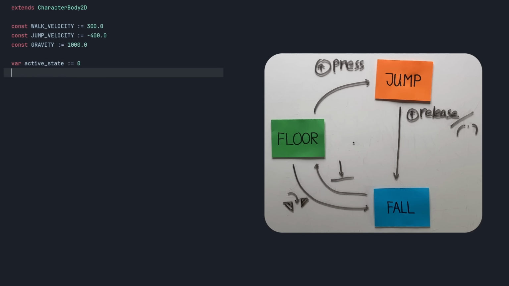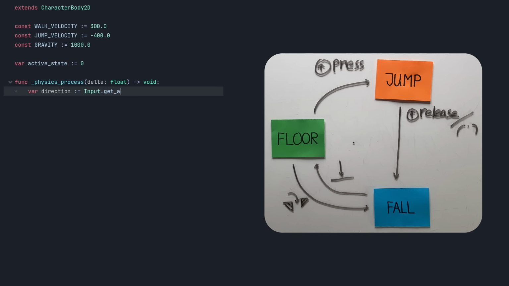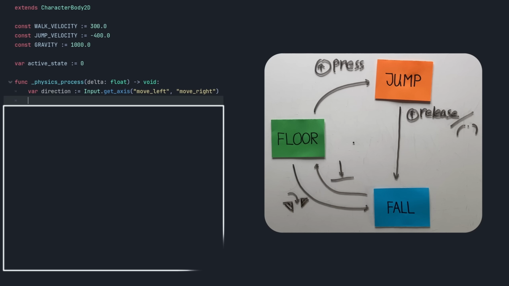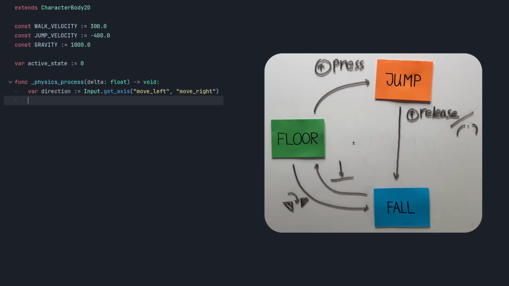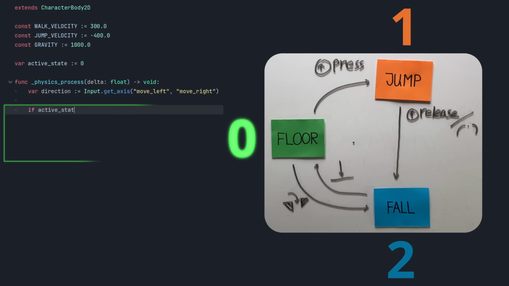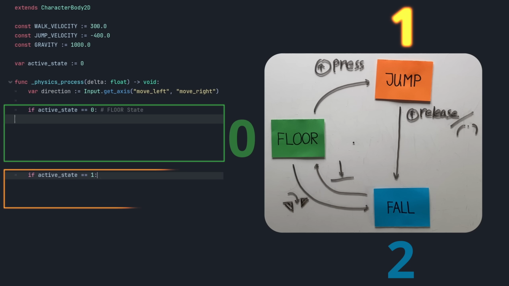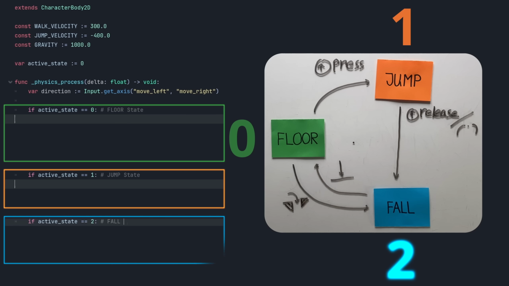Just like before, create a variable, let's call it active state, to keep track of a number that will represent which one of the states is currently active. Inside the game loop, in the first line, I capture the player's input inside a local variable. Below that, we will write the actual state machine part. To determine what state we should run, we check if the value of active state is either 0, 1, or 2. Let's associate 0 with the floor state, 1 with the jump state, and 2 with the fall state.